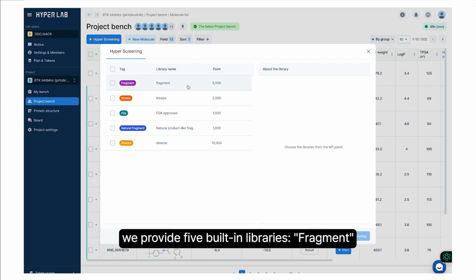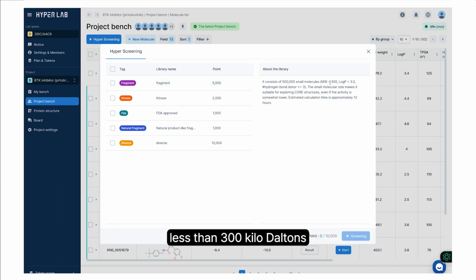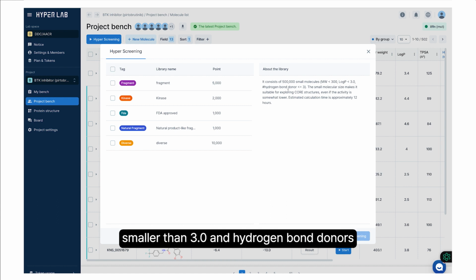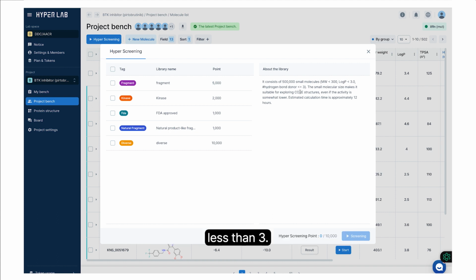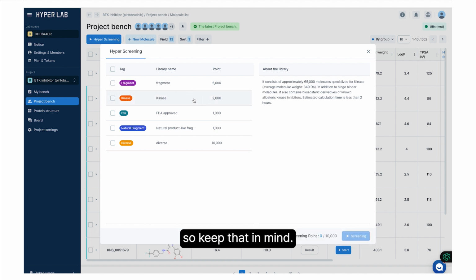Currently, in hyperscreening, we provide 5 built-in libraries. Fragments has 500,000 small molecules, having a molecular weight less than 300 daltons, logP smaller than 3, and hydrogen bond donors less than 3. And these are for fragment-based drug discovery, so keep that in mind.